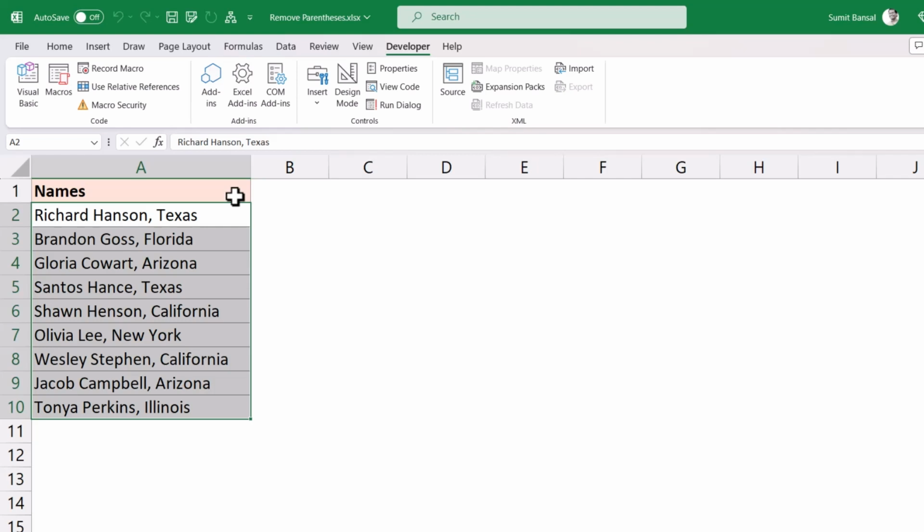Personally, I prefer using the flash fill method because it is very fast, very quick and easy, but you can use any method based on what you prefer. You can use the formula method or the find and replace method or the VBA method in case this is something you need to do quite often.